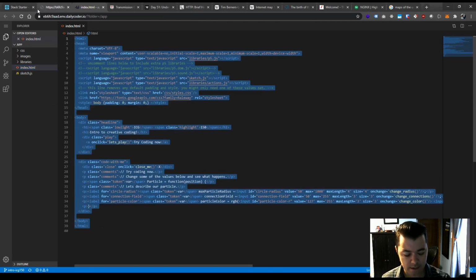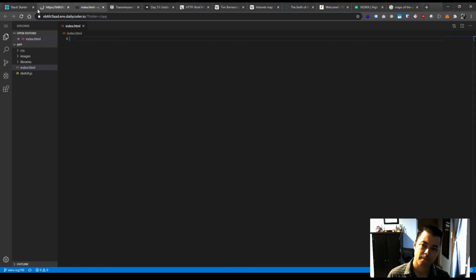Let's get everything and let's just delete it. We don't want to see it. Let's start here. Very simple. Nothing. A blank document. Now, it's important to note that we are literally just typing in a text editor. This is just text. You can type this in any text editor, really.